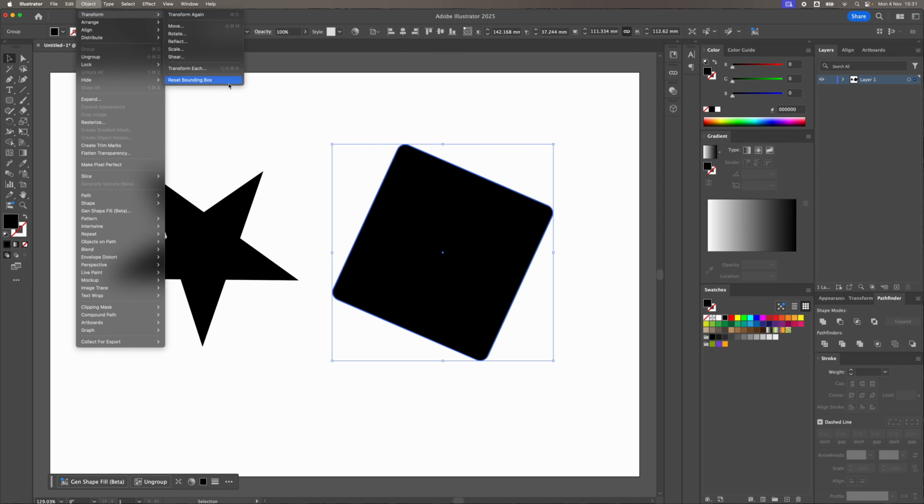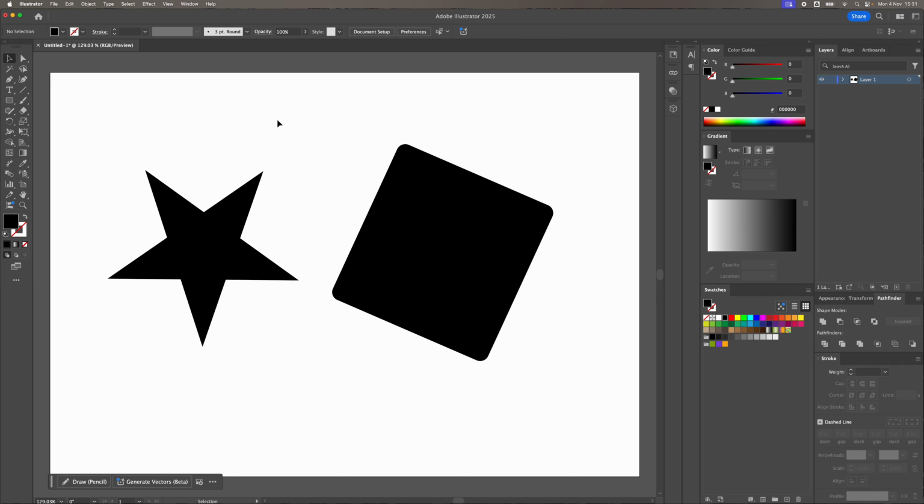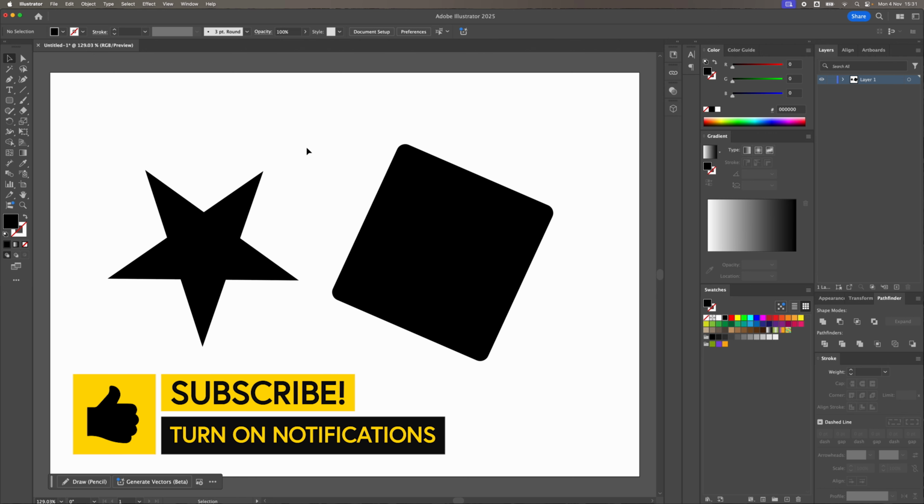So you can see you need to make sure that you've got it expanded in order for that to take effect. So that's how to reset your boundary box, or if your boundary box is grayed out.